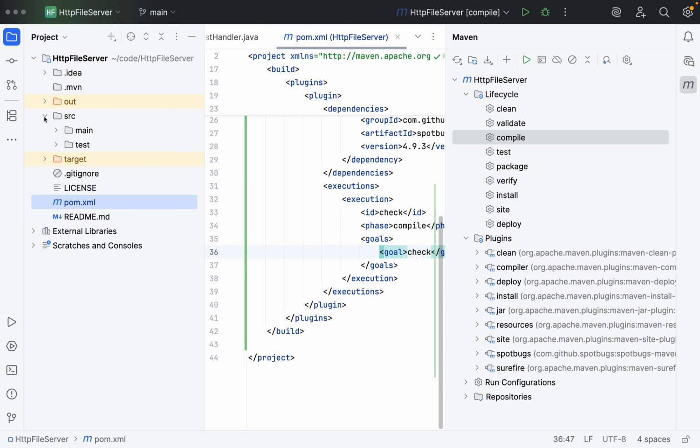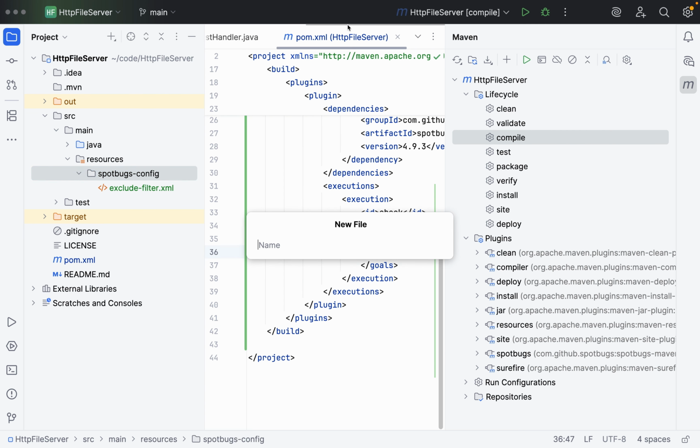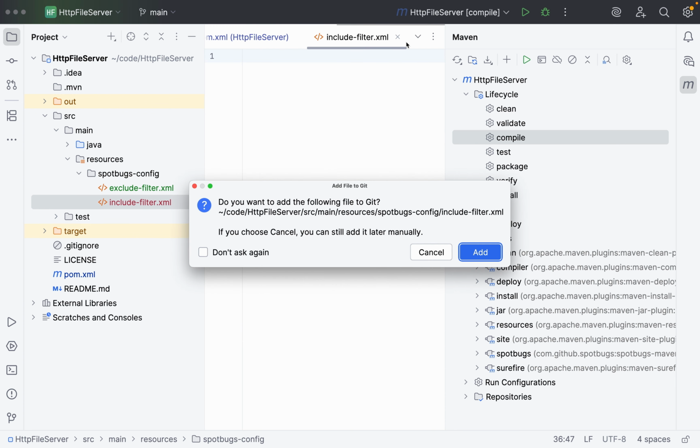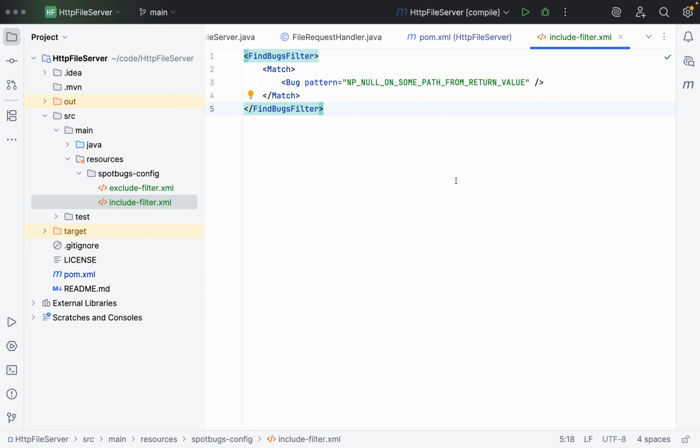I will create a filter file in main resources and let's create a new XML file. Let's define the top level element, which is FindBugsFilter, then Match, and here we will say that we only want to match the bug pattern equal to NP_NULL_ON_SOME_PATH_FROM_RETURN_VALUE. That's it. So only this bug will be matched. Let's go ahead and verify it.